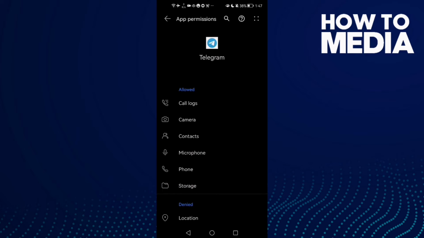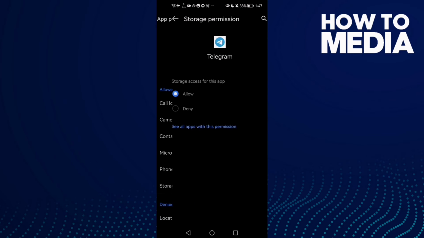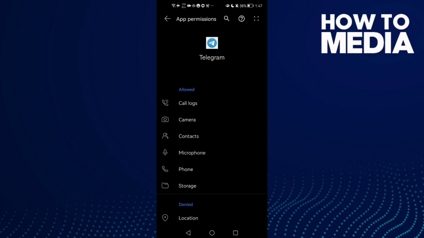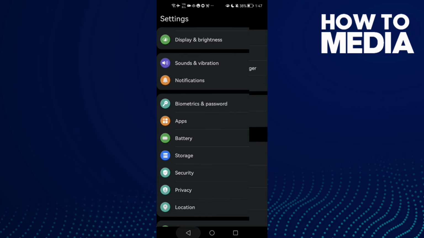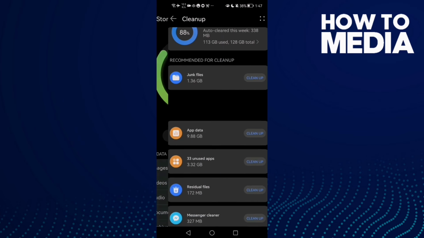and after that click permissions, and then make sure you allow storage. Just click on it and click allow, and after that just go back and go to storage, and now just clean some space.